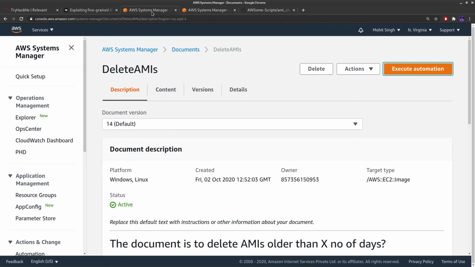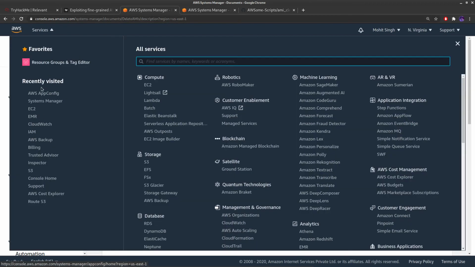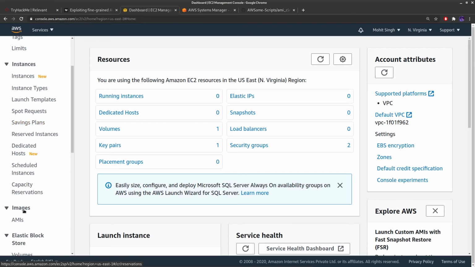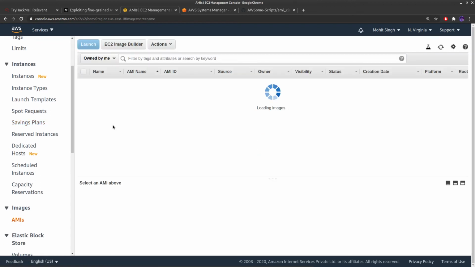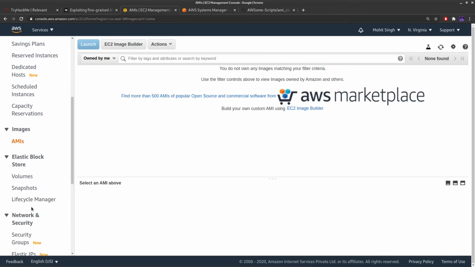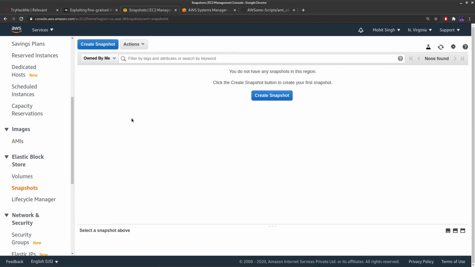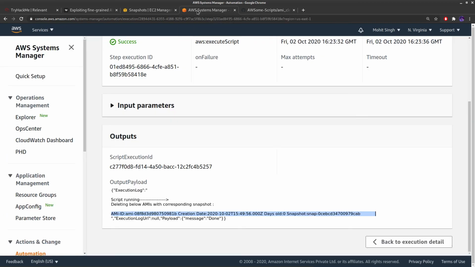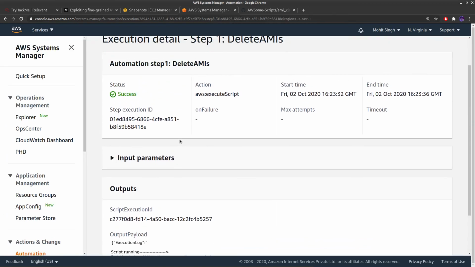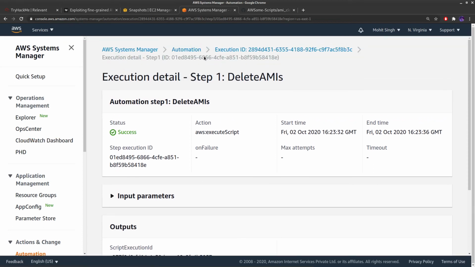To verify again, we can go to the EC2 section and go to AMIs, and you will see that the AMI is no more here, and the snapshot is also deleted. That's all. The last part is creating a trigger for this.